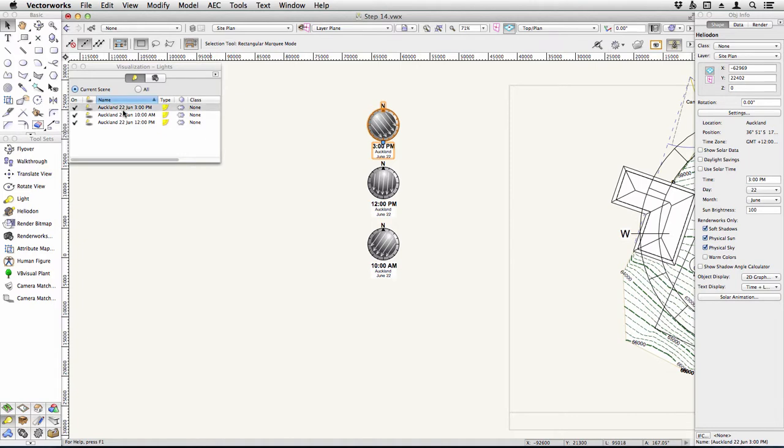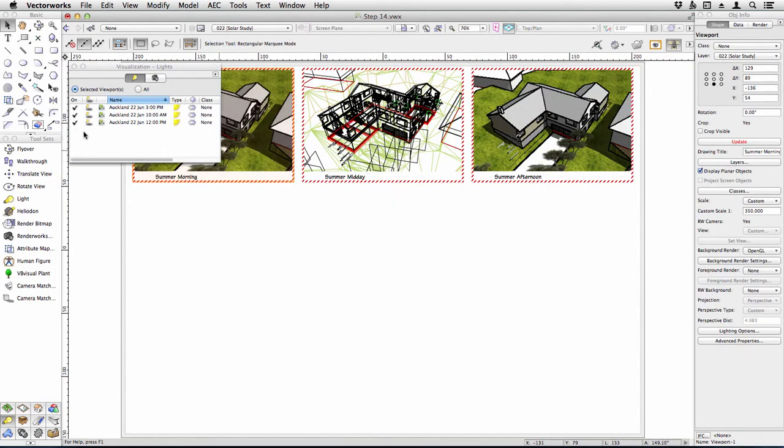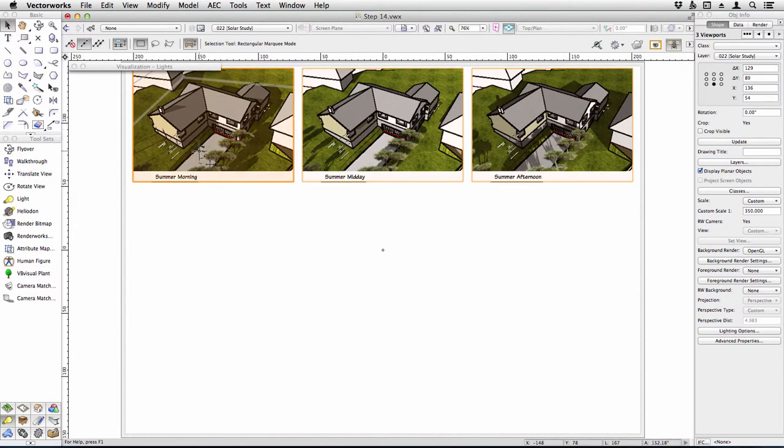You might notice on my Visualization palette that each Heliodon is correctly named so I can see what they are. If we go back to my sheet layer with my solar study, I can select the first viewport and choose which lights I want to see, which Heliodon I want turned on. So it's just 10 o'clock in the morning. The midday one, just 12 o'clock, and the afternoon one, just 3 p.m. Let's update those 3 viewports, and we should see a different sun on each viewport. So there are my 3 viewports: summer morning, midday, and afternoon.